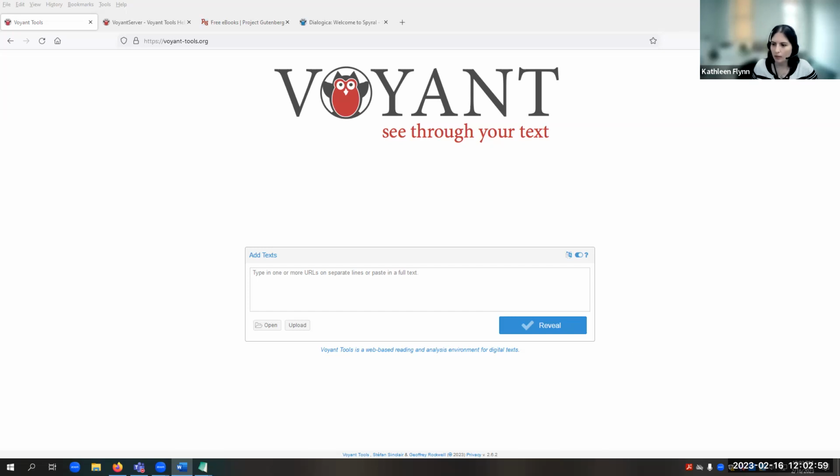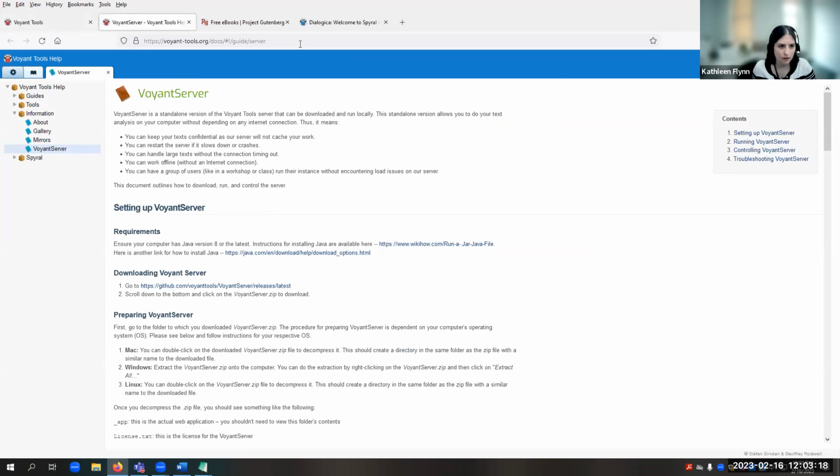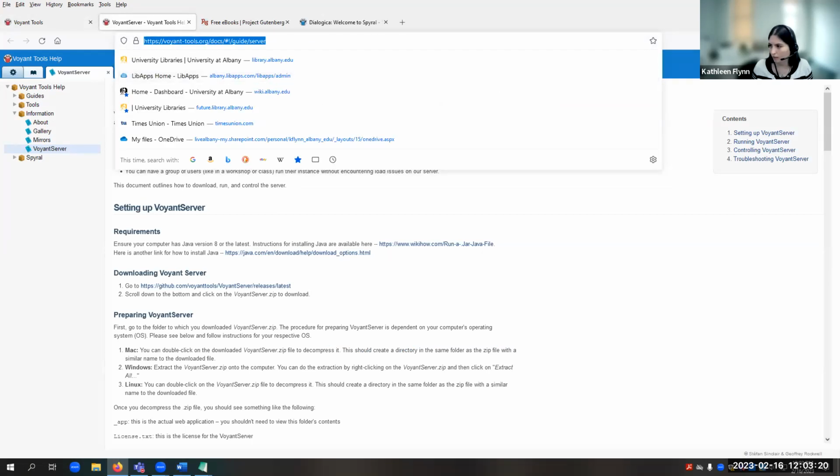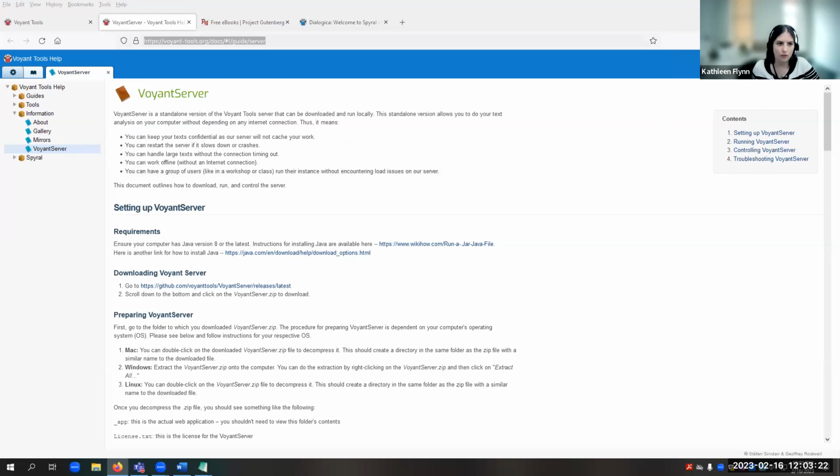And one thing I wanted to point out before we get started is that there are two ways to use Voyant. You can go to the website, which I'm at right now, but you can also download a Voyant server and run it locally on your computer. And the help documentation, I have it here, and I'll put that in chat just in case anyone's curious. You probably won't be able to do it now. The help documentation gives some instructions for installing it. It does require Java, which is free.